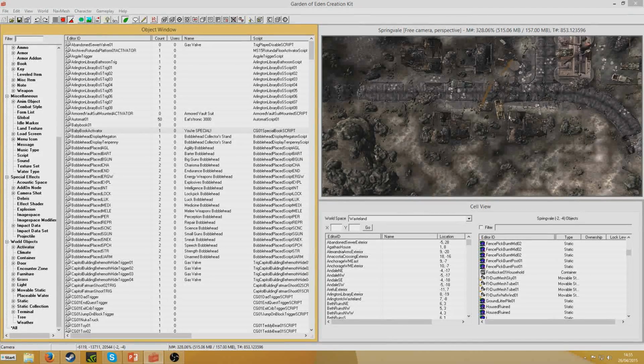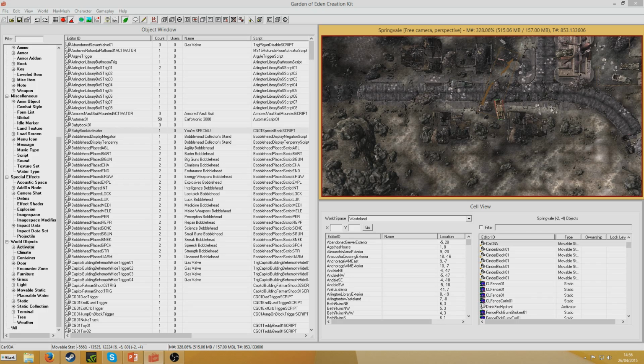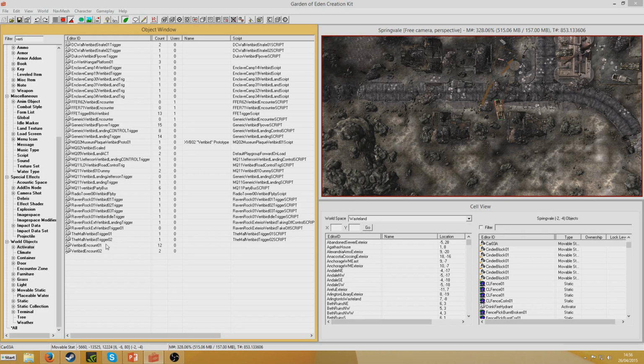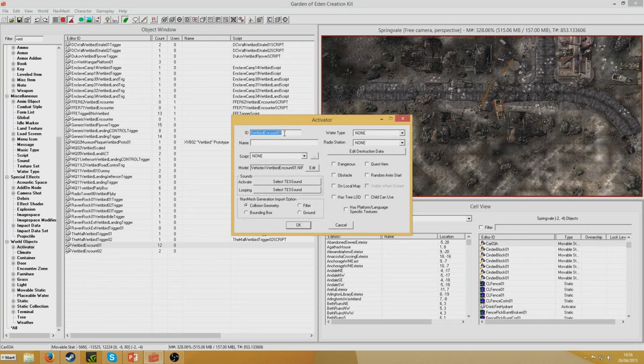What I'm going to do here is demonstrate how to create a generic Vertibird landing and NPC drop-off thing. So first of all, we're going to look for Vertibird, and there are these Vertibird encounter 1 and 2. So we're going to create our own unique one. I'm going to call it Vertibird encounter 3.